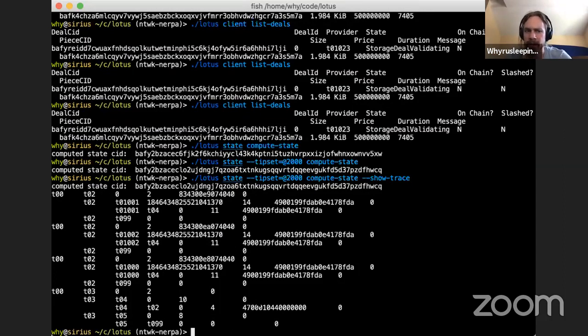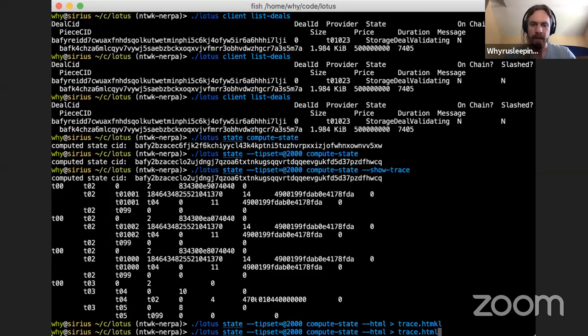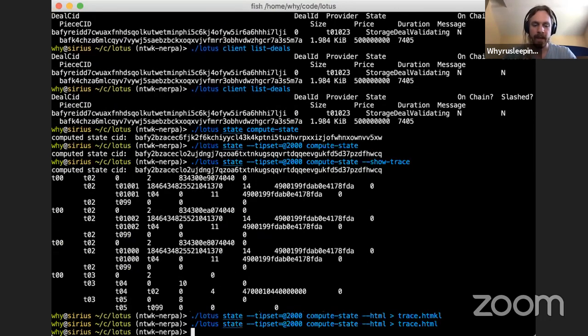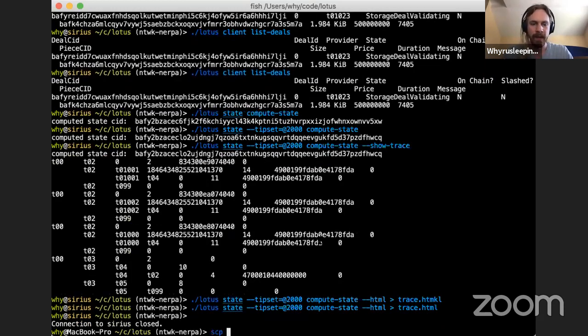There's a bunch of numbers and a bunch of addresses. What's really going on is this is every message being sent and every invocation trace that's happening on chain. A much more interesting way of viewing this is we have an HTML format here. I'm going to share that because I think it's pretty cool.